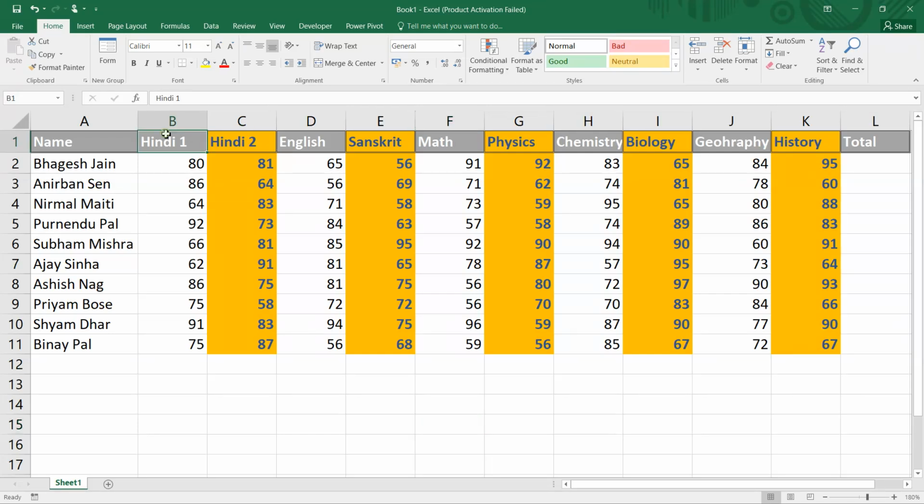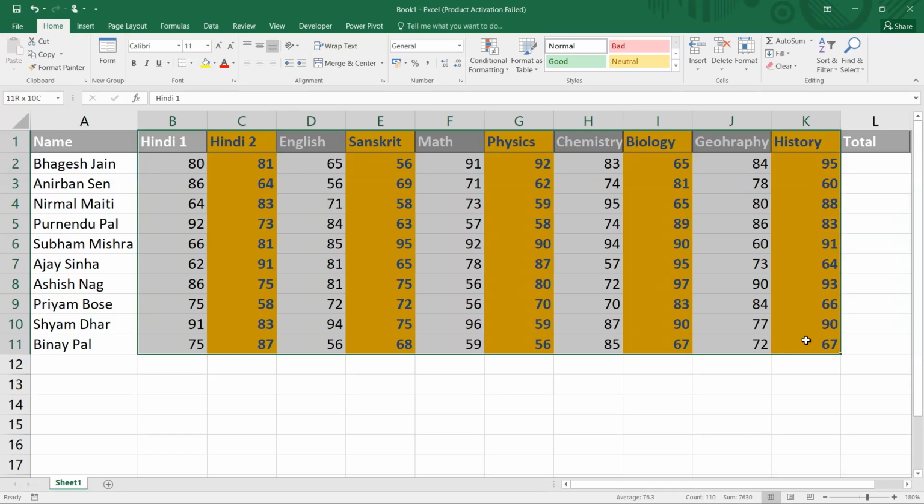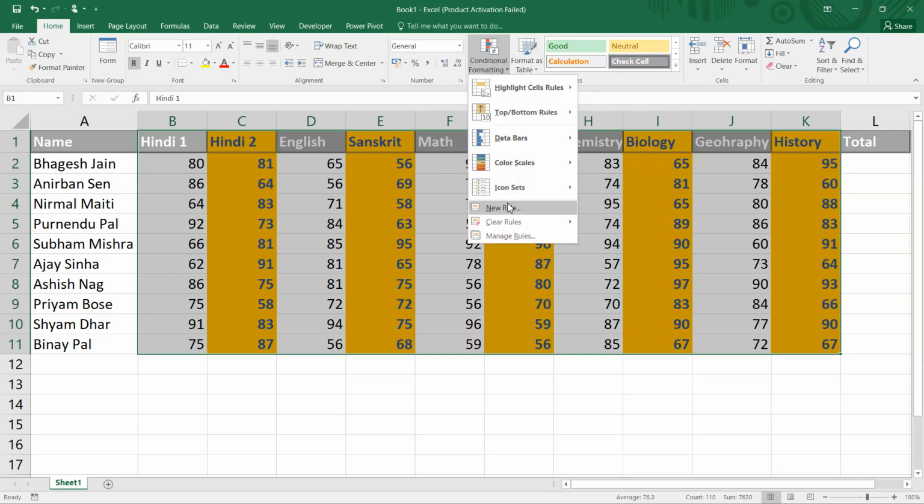Let me apply is even. So select this range of cells. So even means 2, 3, 4. So these applied is odd. Okay, fine. Conditional formatting, go to new rule again.